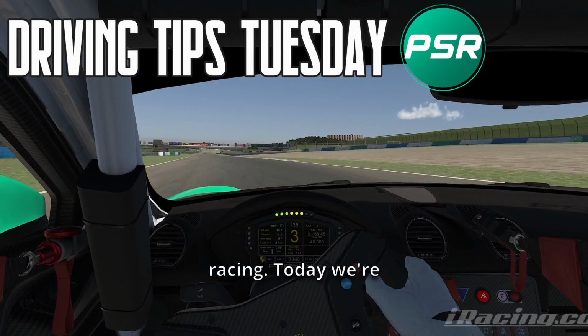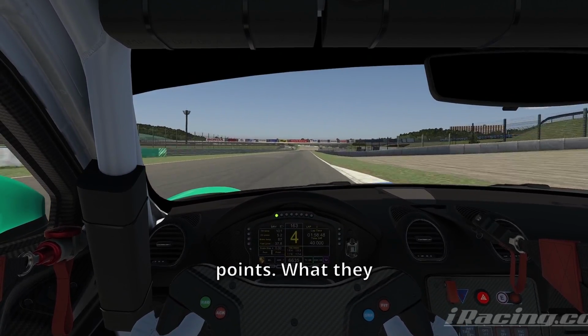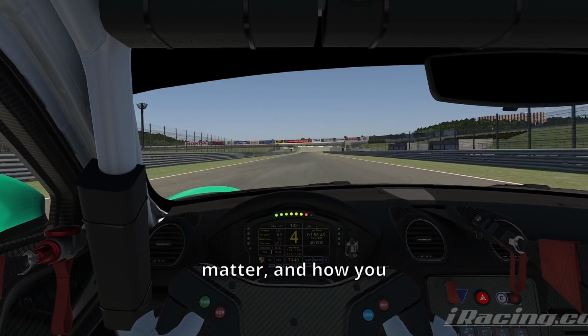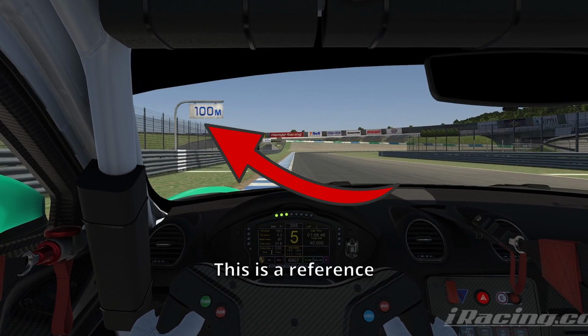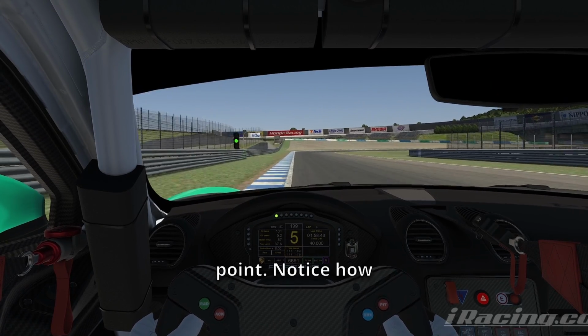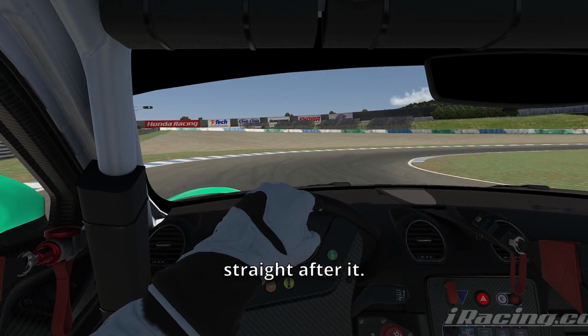Today we're going to be talking about reference points, what they are, why they matter, and how you can use these to get faster in sim racing. This is a reference point. Notice how my braking starts straight after it.